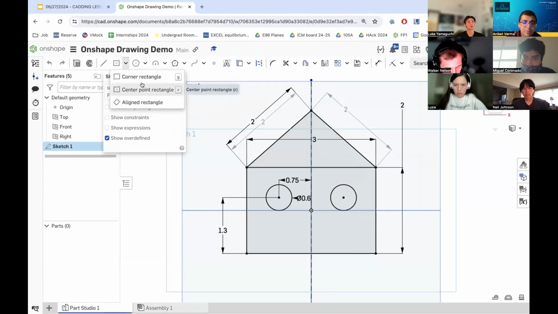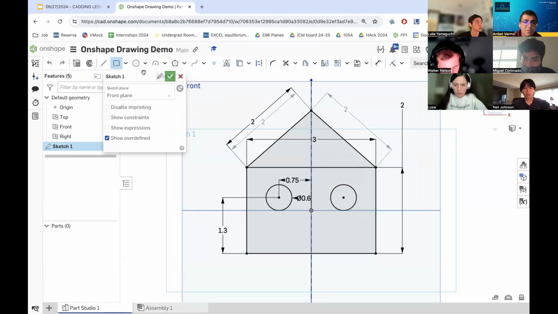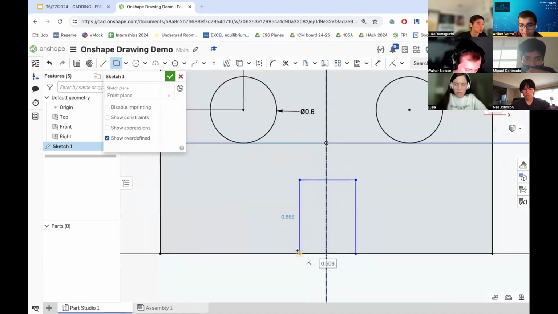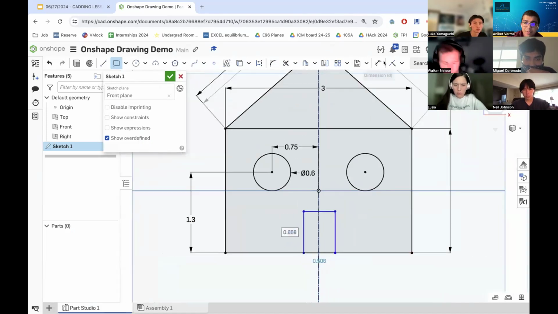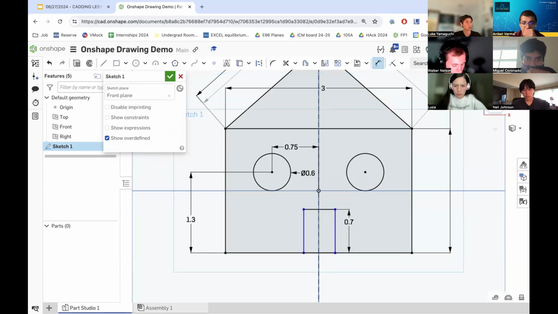Going to click on the caret menu, go to corner rectangle, draw up a corner rectangle, make sure that the point of the corner rectangle is on this bottom line over here, and then set the dimensions accordingly.